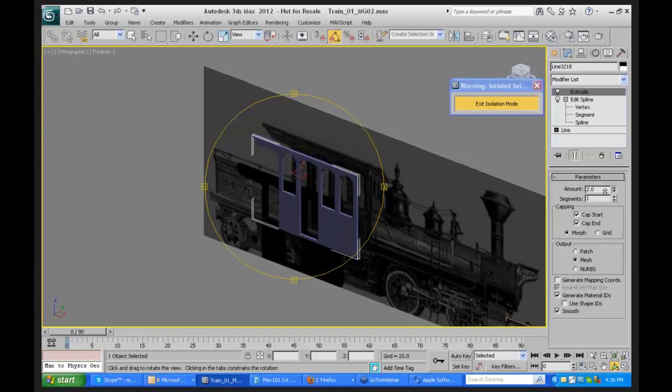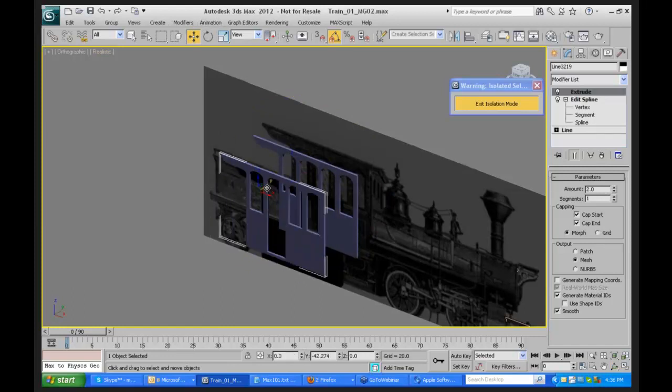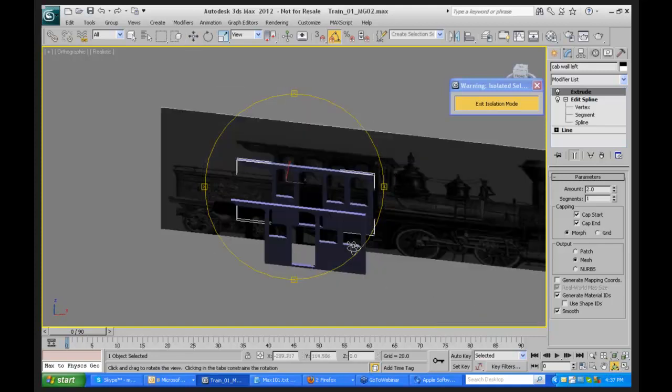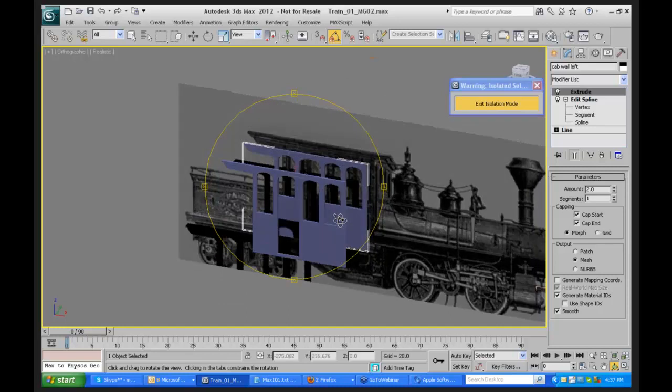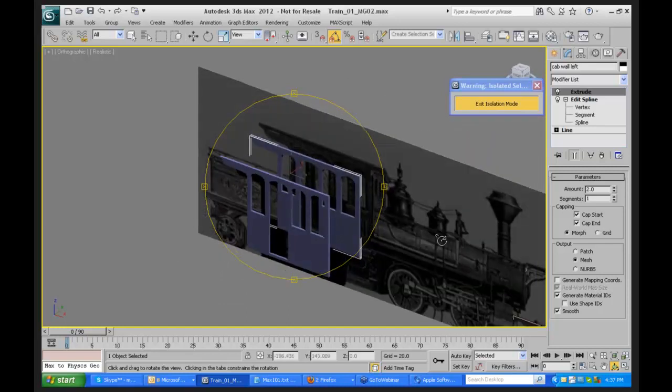Now for this particular thing, I would then proceed to take that, hold down the Shift key, make a copy of it like this, make it an instance, and say, okay, give it a better name like, and let's see, cab wall, right, and this one would be cab wall left. And now we have the beginnings of what we're trying to make. So that's one example of 2D out of 3D.